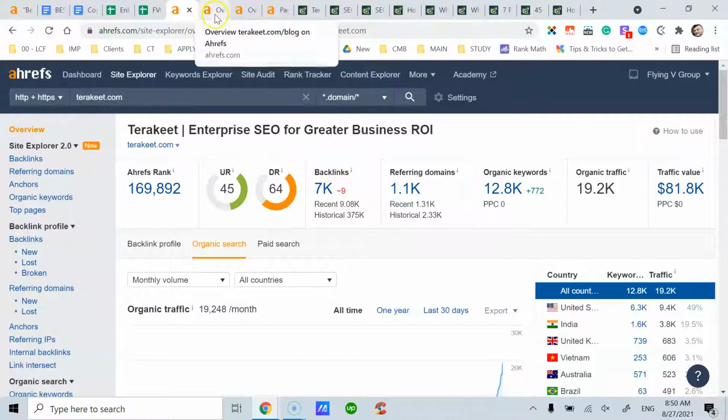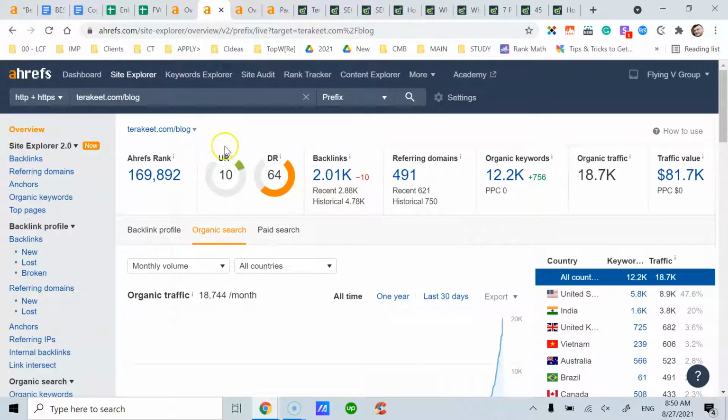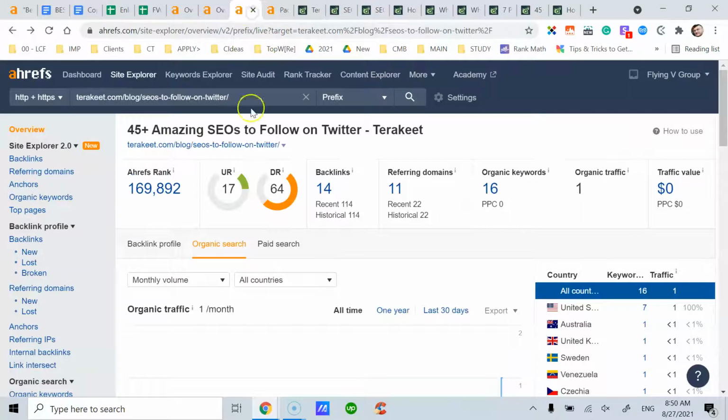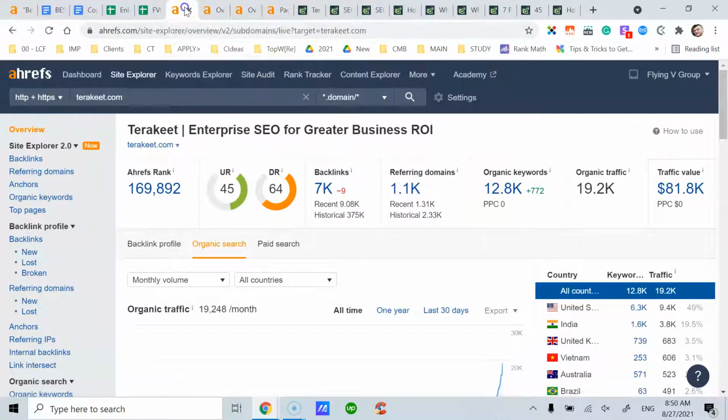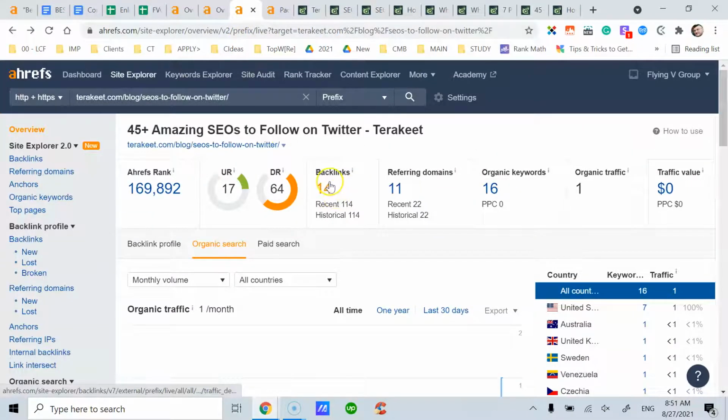So let's compare the homepage backlinks number with the blog backlinks number and with the backlinks number of this blog post. What we have noticed: 7,000 results for the homepage, 2,000 results for the blog, and only 14 backlinks for the blog post.